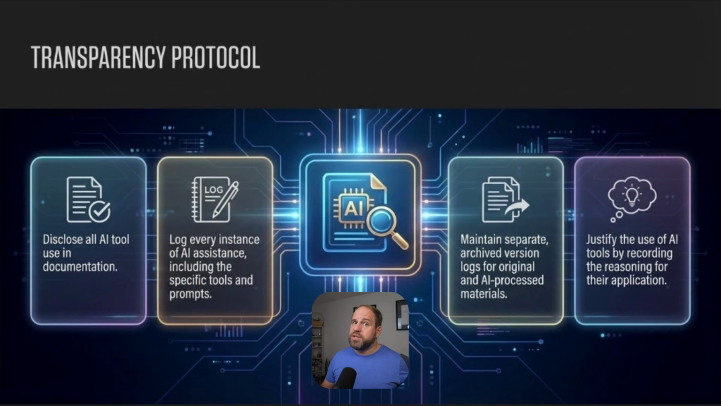Now, I got Gemini to actually use Nano Banana, because there's a new button in Google Slides where you can click beautify a slide. So it beautified the slide for me. Awesome, Nano Banana. So what you want to do in transparency here is disclose AI tool use in your documentation, just like I just did, and basically log every instance of AI assistance, including the specific tools and prompts that you've used. You want to maintain separate archived version logs for original and AI-processed materials.